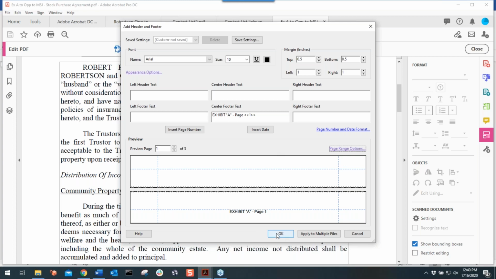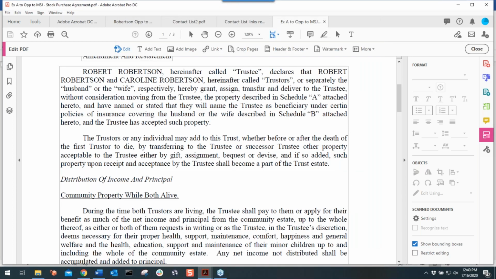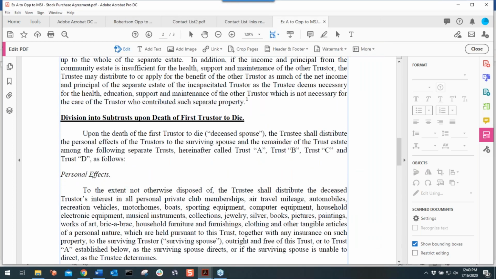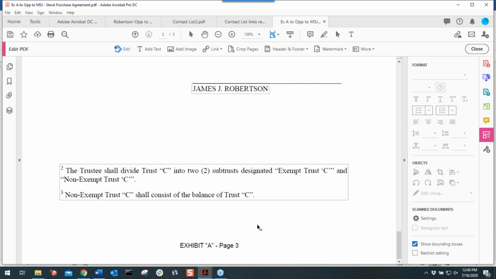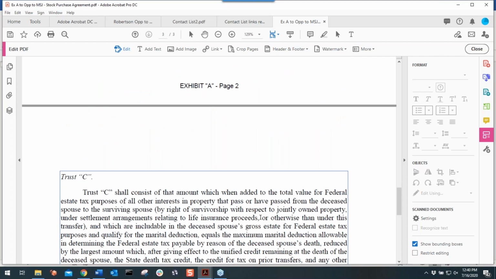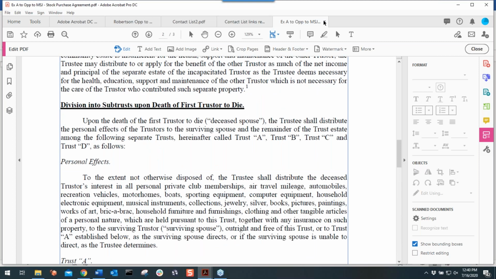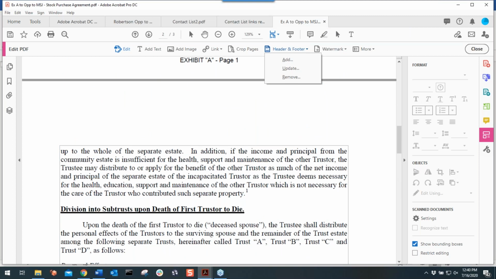So with that, I'm going to say OK. And then as I scroll down, there's Exhibit A, page 1, Exhibit A, page 2. So I've now added a footer to my PDF. And if you need to remove it, you can just go back up to header and footer and say remove, and it will completely remove that header and footer. So pretty simple. And you're going to see a similar dialog box when we start Bates stamping.